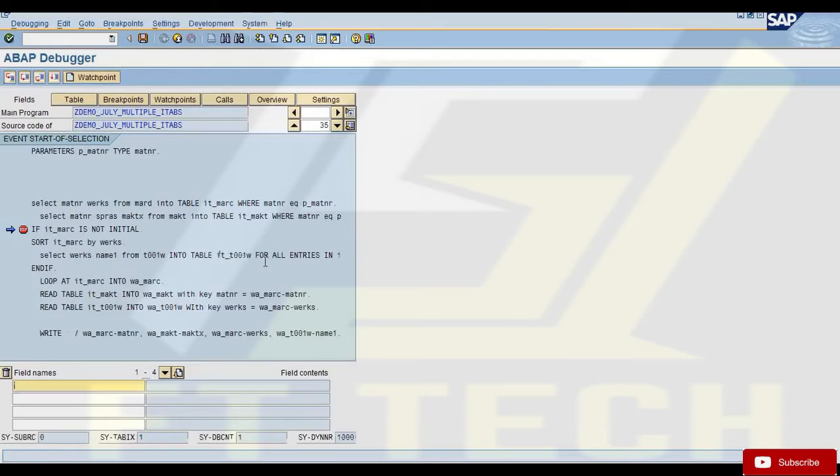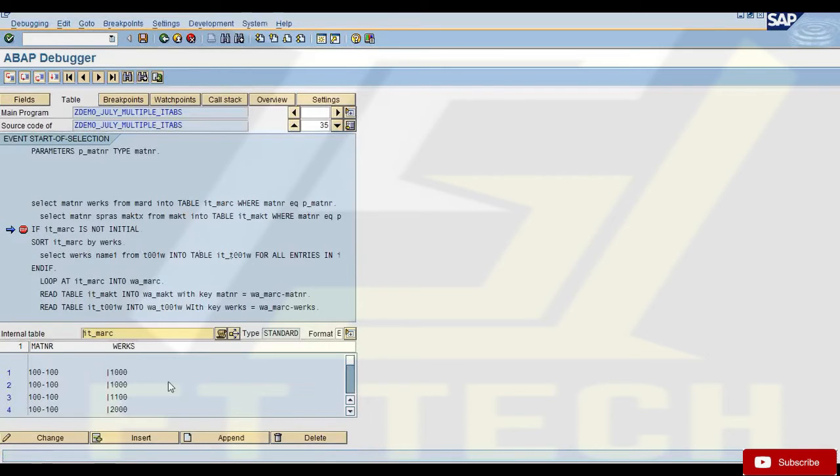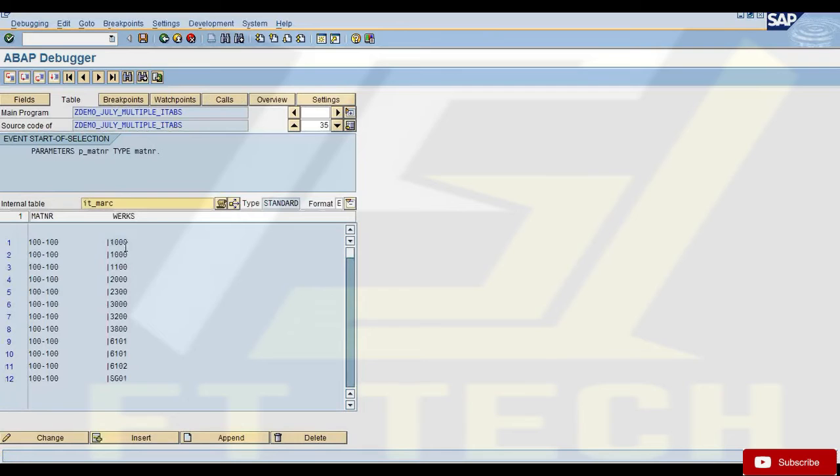So if you look at this select, now you can see this 1000 is repeated twice, 1000 works is repeated twice, 6101 works is repeated twice. So I have some duplicate records in my internal table.